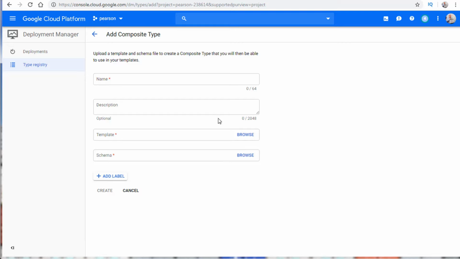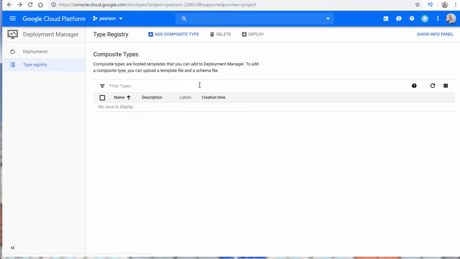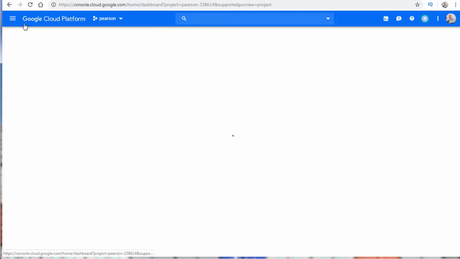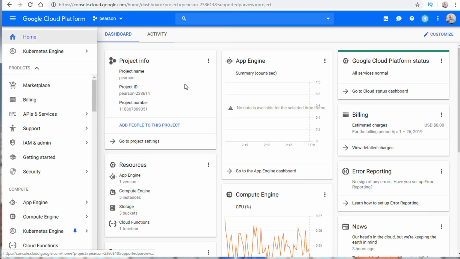So if we want to create that or copy one, there's plenty available on GitHub as well. Google has some available as well. And if you take, for example, any of the classes with Google, they have some available they provide as well. But if you did want to deploy a template, it's easy to do with Deployment Manager. So let's go ahead and move on.